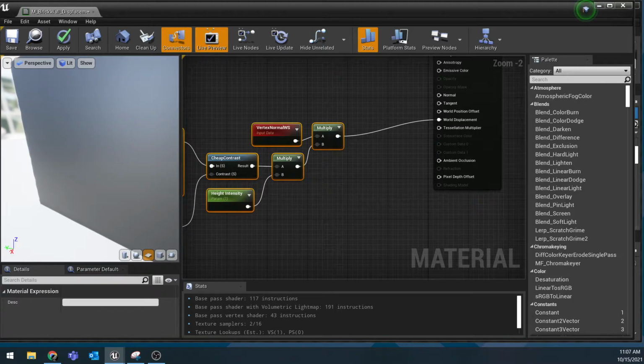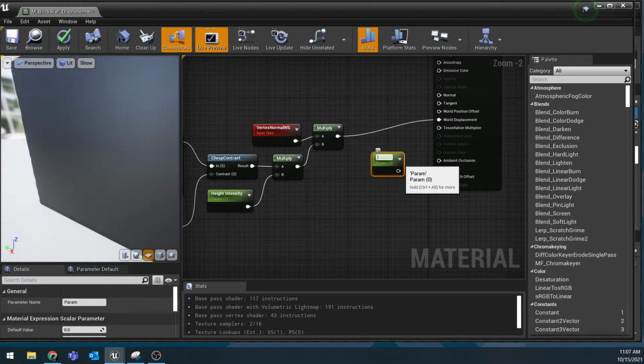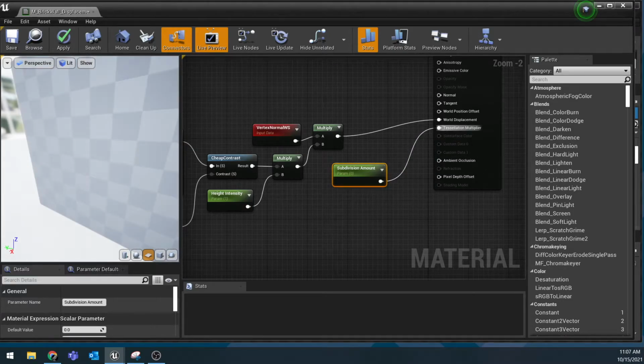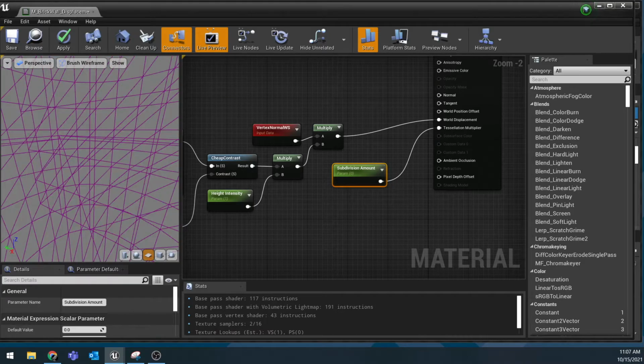So I'm going to hold down S and click, and let's call it, what should we call it? Subdivision amount. And let's feed that into here, so into our tessellation multiplier. So right now it's set to 0, and I'm going to change this over quickly to that brush wireframe. So we don't have any tessellation going on.